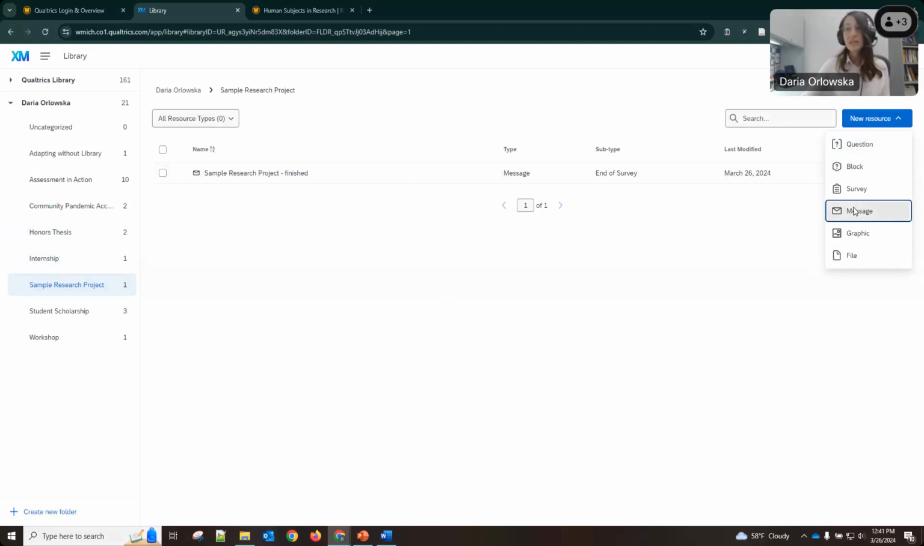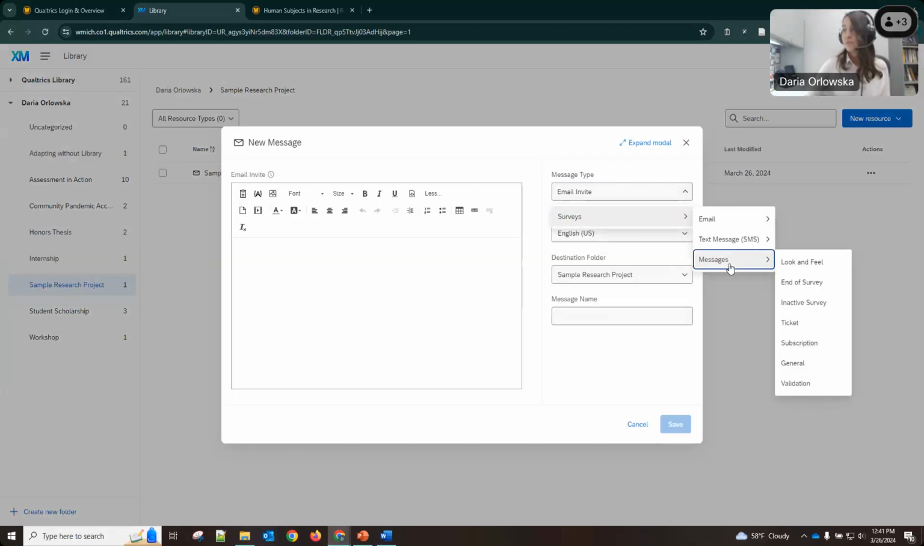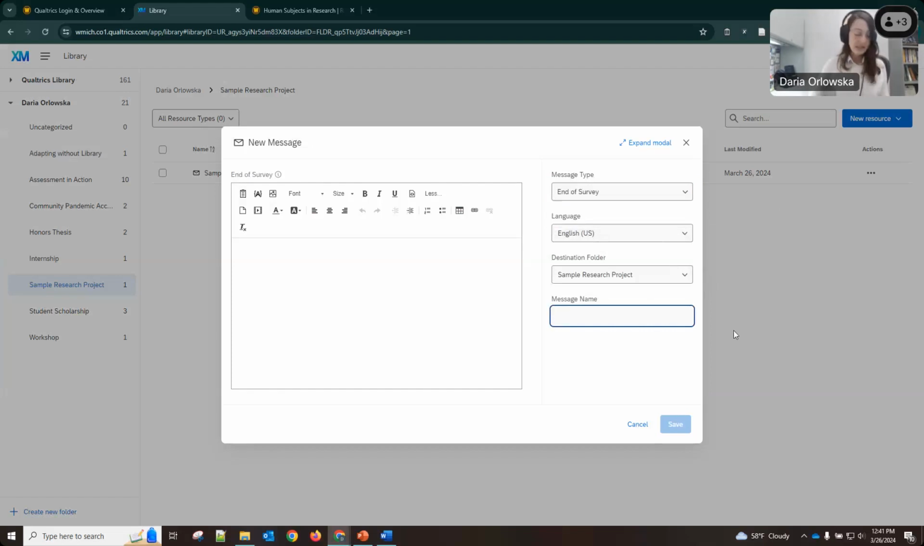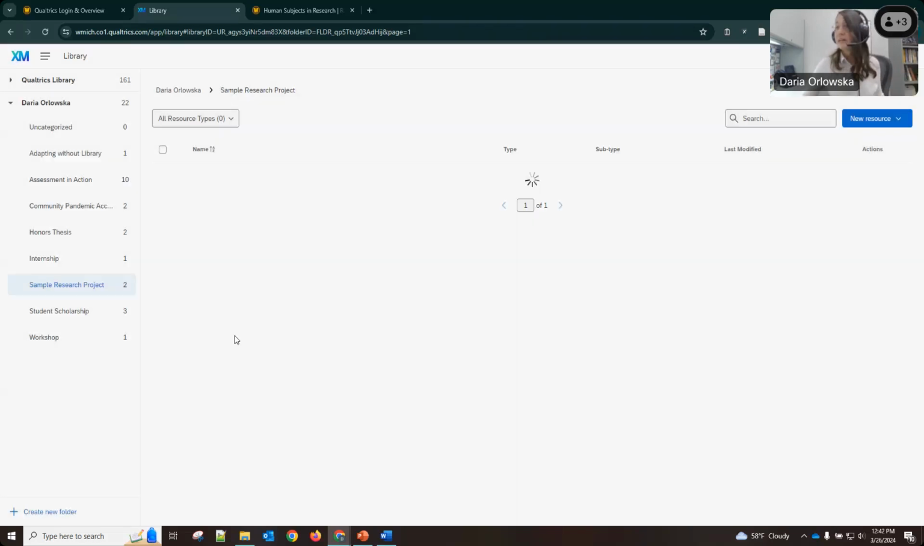We can do this as many times as we need to. For the end of survey message, we can say sample research project, no consent, for example. Like, thank you for your interest in the project. Not consent, like we are not able to collect responses if you are not interested in participating. Something like that. We can save that.